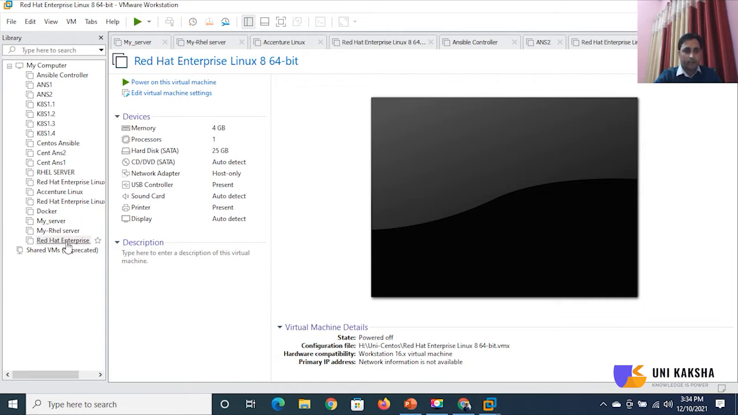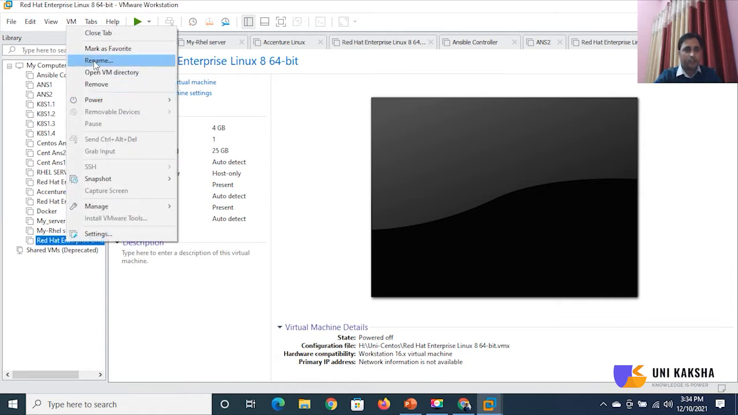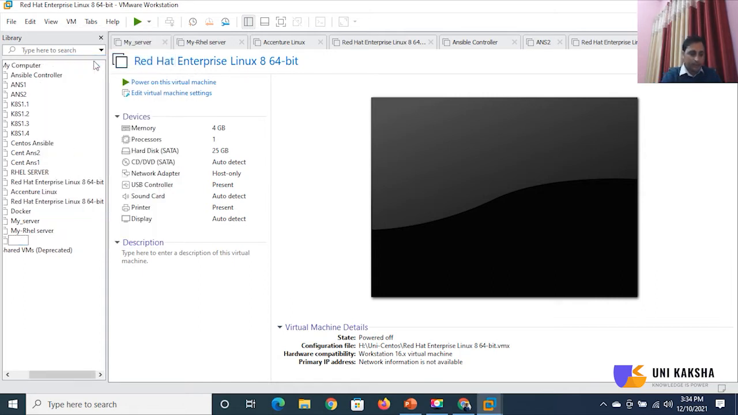So if you want to rename this, you can do it. No one will stop you. Give it a name, Uni Server, right? Okay. I do not need the printer device, so we have to remove it.